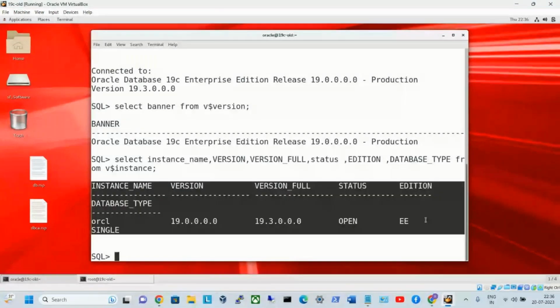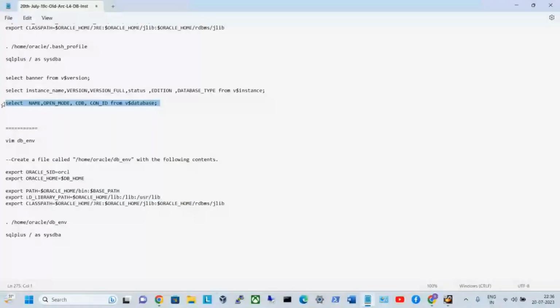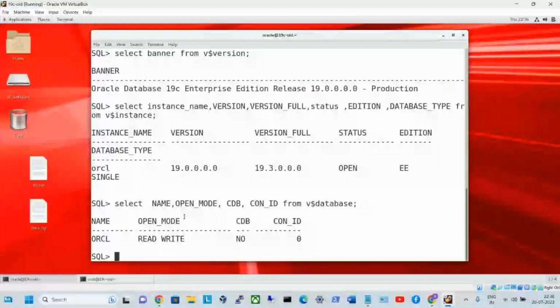Now another query we had is: is this a container database or not? So we check the v$database view. These two columns were added from 12c onward. It is not a container database, so it means it is my old architecture database. Got it?